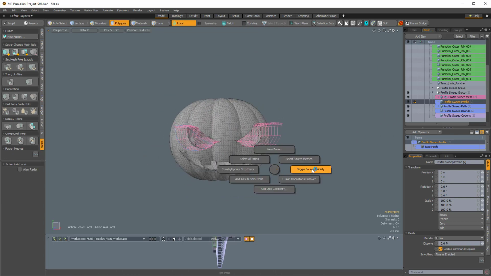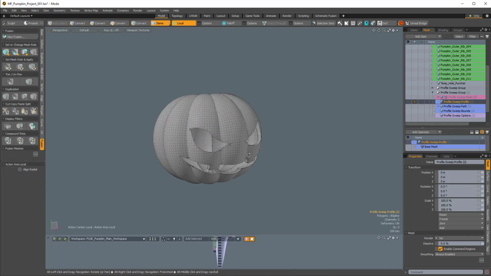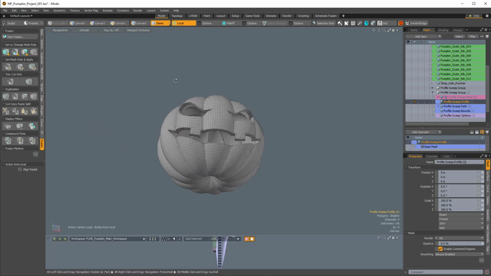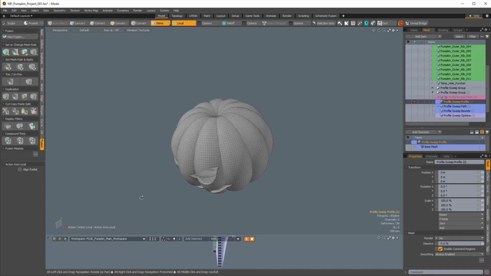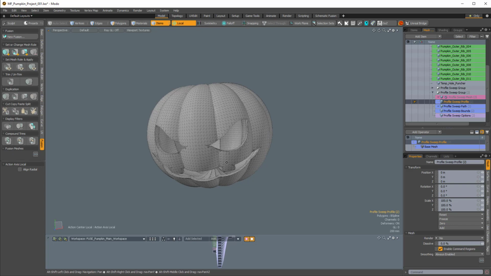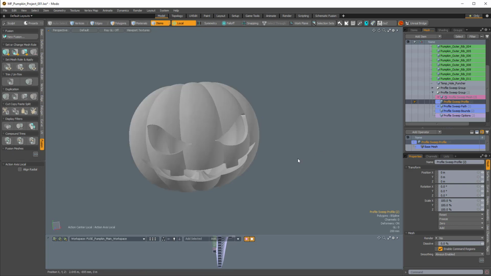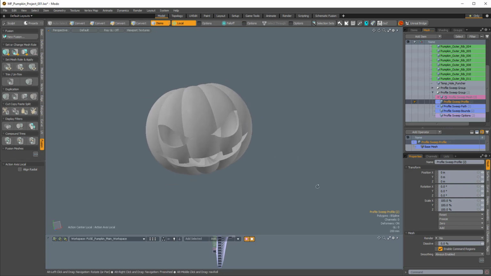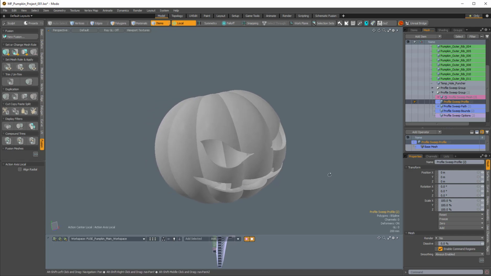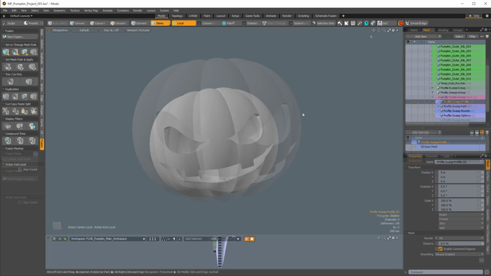Control F to toggle the source visibility, and then I'll hide the folder. That's pretty funny. And you can tweak this forever. We could add a nose, but I think you get the idea. Control 1, toggle the wireframe. Let's have a look at this. So next we'll adjust the strips, and then we'll work on the stalk.